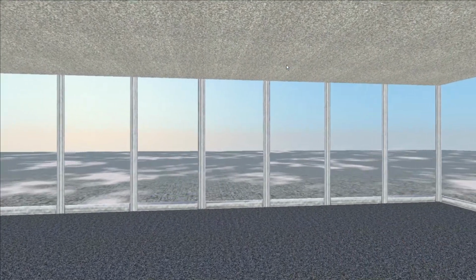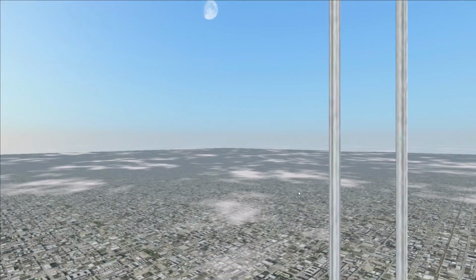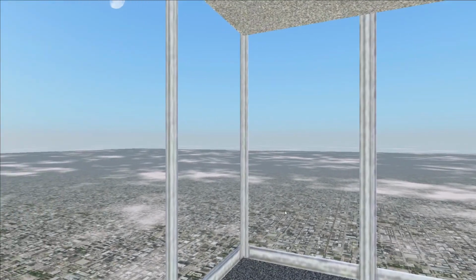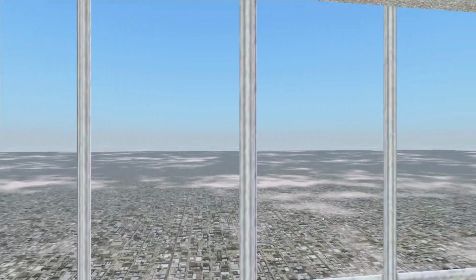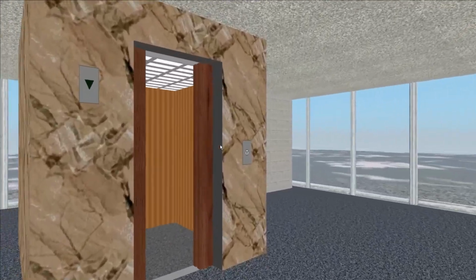Okay, I think we almost reached the top of the floor. Ooh, look. We have a nice view. Look at this view. Now, let's go back down.